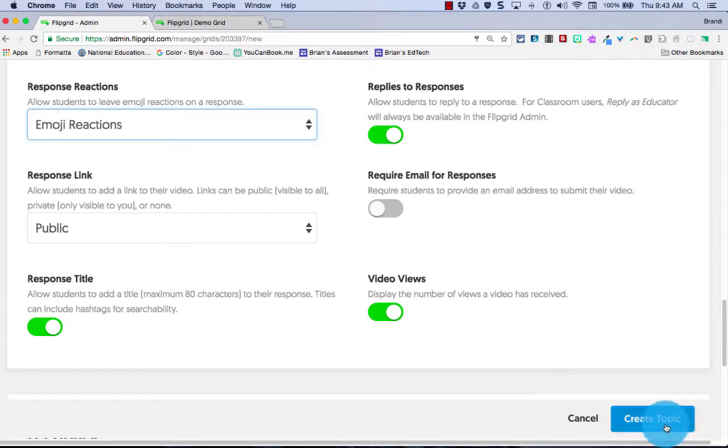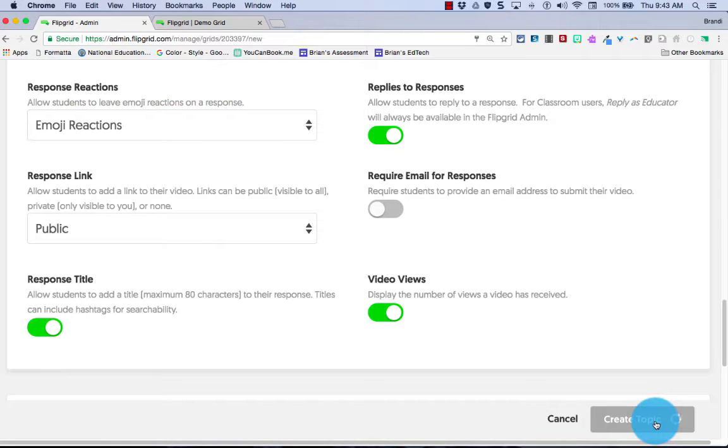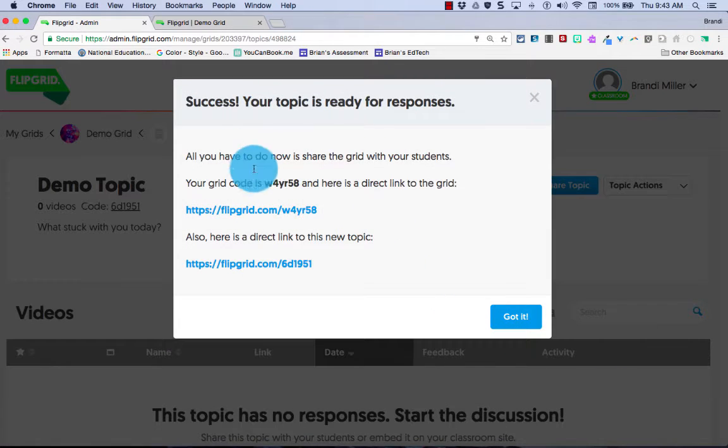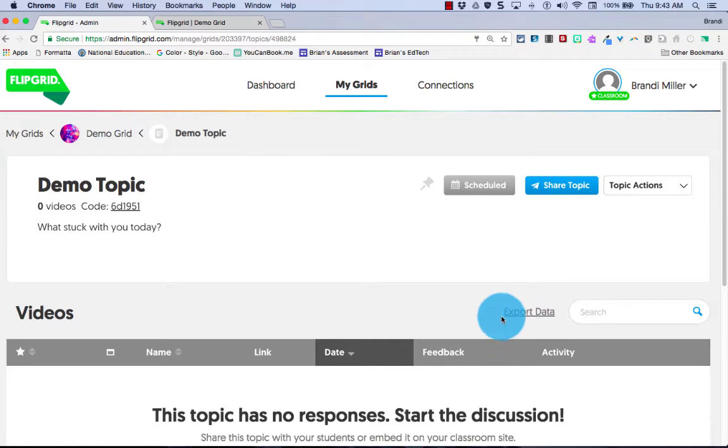And then at the end, they can go ahead and click Create Topic, or you can click Create Topic, and it says Success, your topic is ready. It gives you a link for your grid. Remember, your grid is the house, and then a link to this individual topic. So I'm going to go ahead and click Got It.